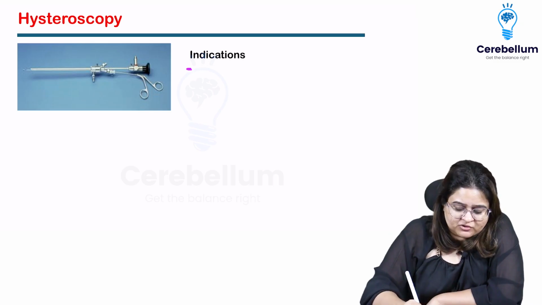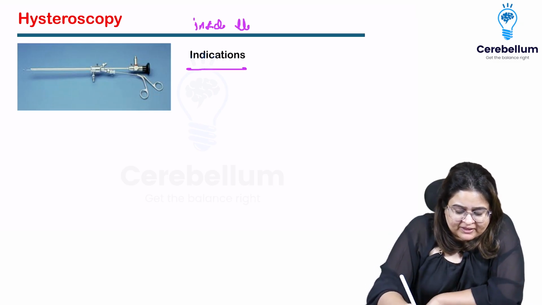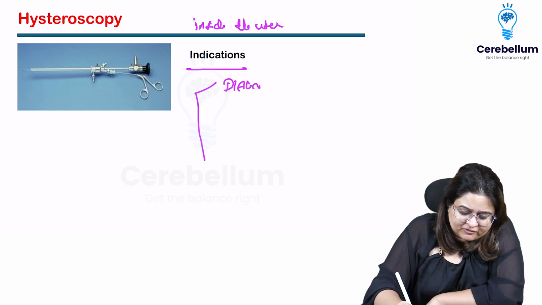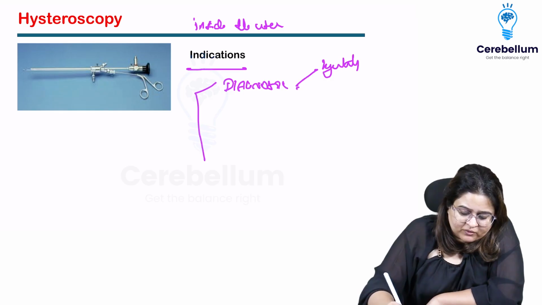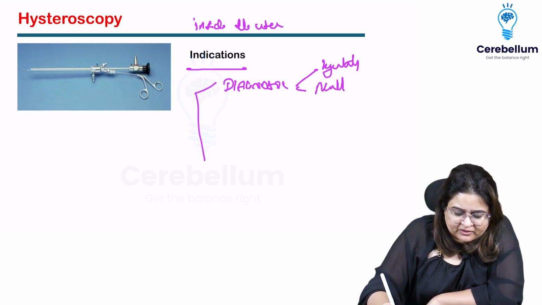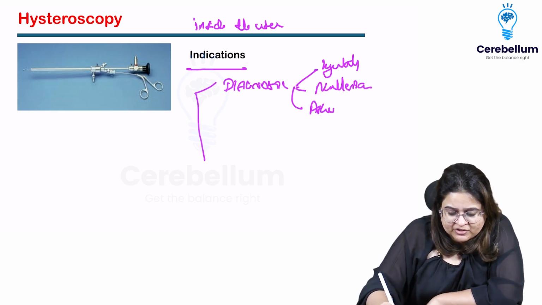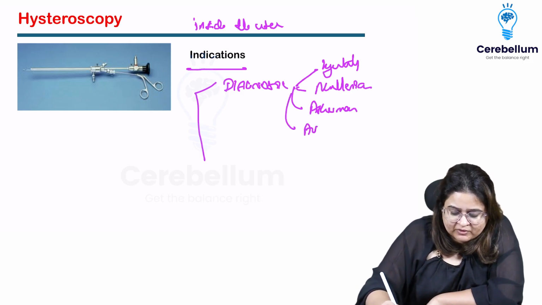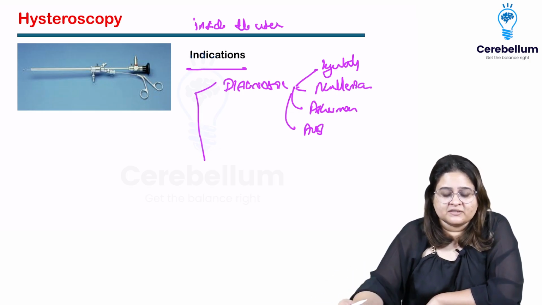Now, hysteroscopy is an instrument which is used to look inside the uterus. And you can use it for diagnostic purposes. For example, if a woman comes with infertility, or if you're suspecting a Mullerian anomaly like a septate uterus, or Asherman syndrome, or abnormal uterine bleeding where you don't know the cause, maybe there's a polyp you're suspecting, so diagnostic reasons.